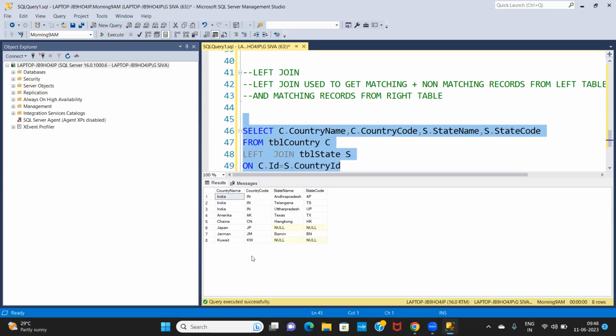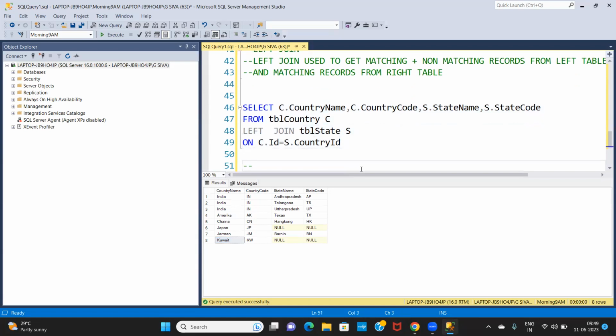now if you see here in this result, I'm getting Japan and Kuwait. But this Japan and Kuwait don't have any relation in the state table. That is why state name and state code are displaying null values. So in this scenario, if the client asks me, I want to get all country names, even if the country doesn't have any state, I want to display the country name. In this scenario, we have to use a left join, and we have one more join called right join.